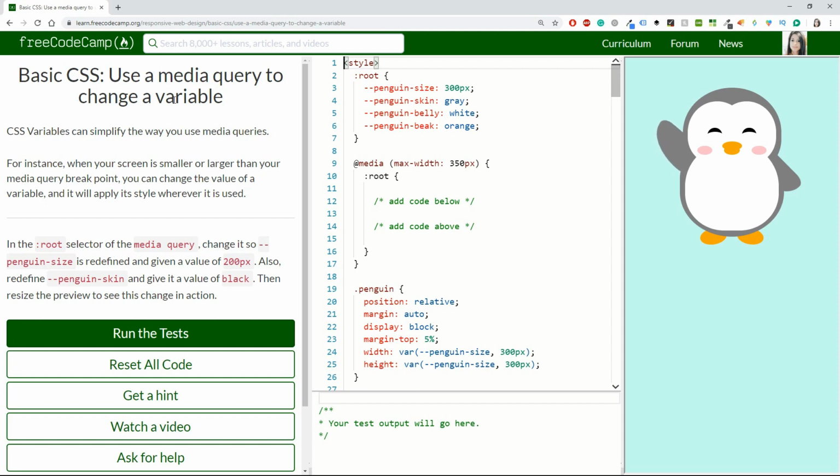Use a media query to change a variable. CSS variables can simplify the way you use media queries. For instance, when your screen is smaller or larger than your media query breakpoint, you can change the value of a variable and it will apply its style wherever it is used. In the root selector of the media query, change it so penguin size is redefined and given a value of 200 pixels. Also redefine the penguin skin and give it a value of black. Then resize the preview to see the changes.